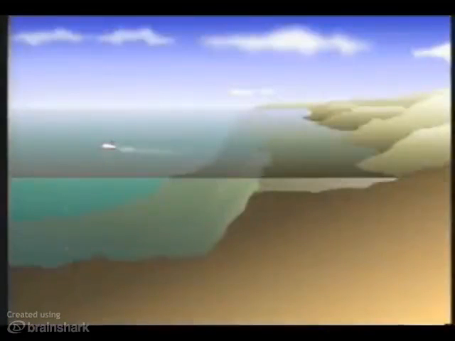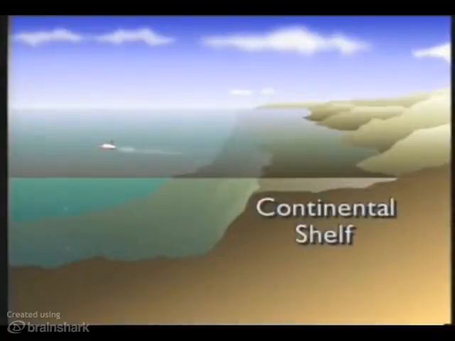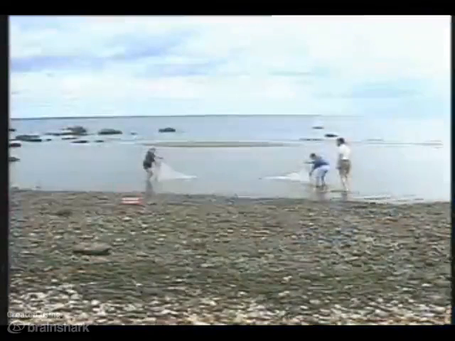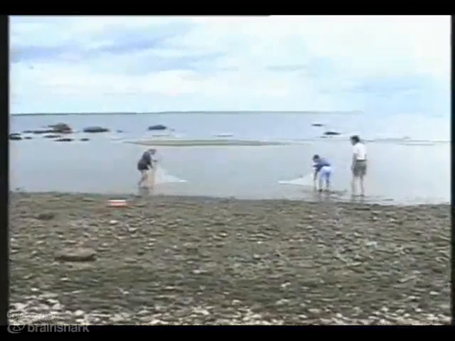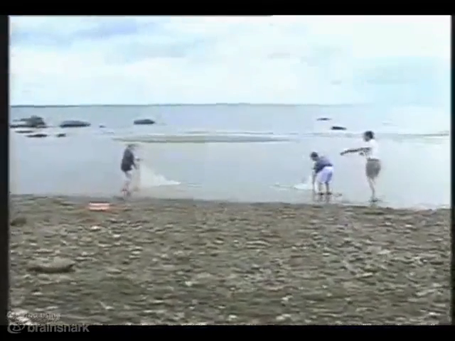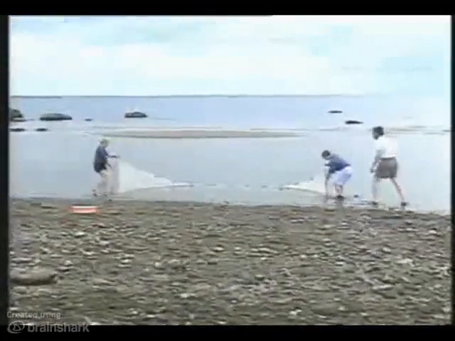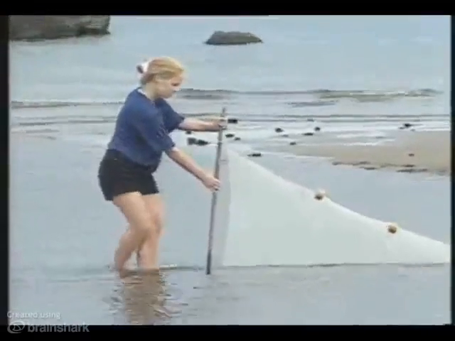The part of the ocean floor with which we are the most familiar is the continental shelf. The continental shelf is part of a continent that is underwater. It extends out from the shore in a gentle slope. This is one part of the ocean that you can partly explore on foot by wading out into the water, as these students are doing at Caumsett State Park on Long Island.